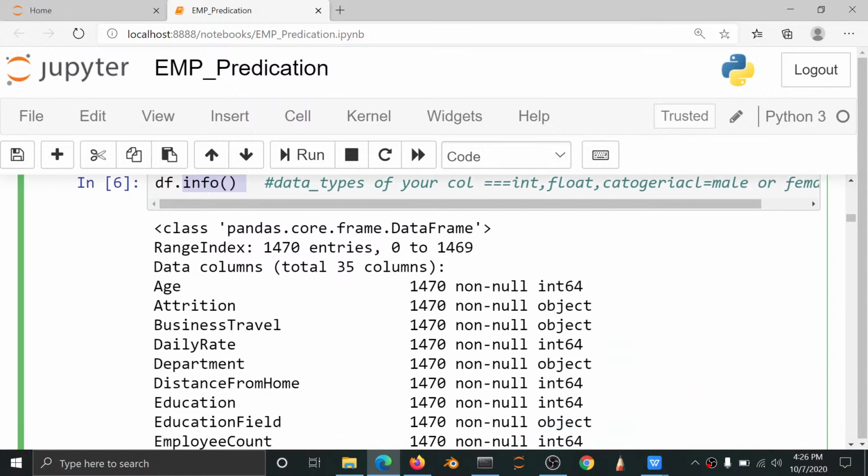For example, here you can see we have an integer data type, so definitely my algorithm will understand the integer type. And here I have an object type. If you have an object data type, it won't be understood by your algorithm, so we need to convert those object types into an integer type. If you have a categorical value, you can easily convert it into 0 or 1.